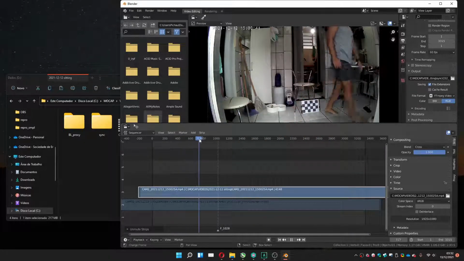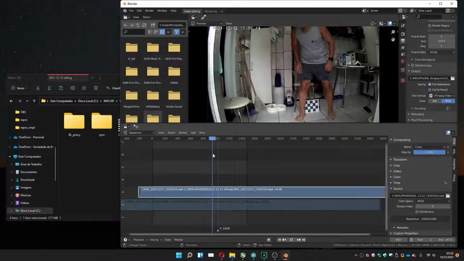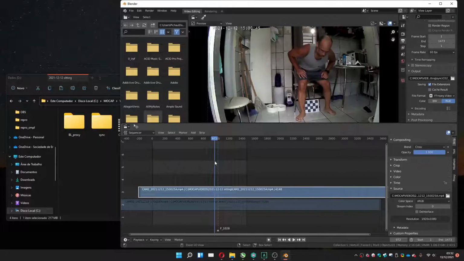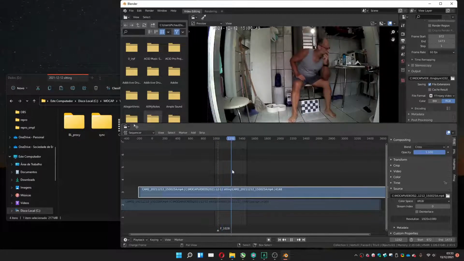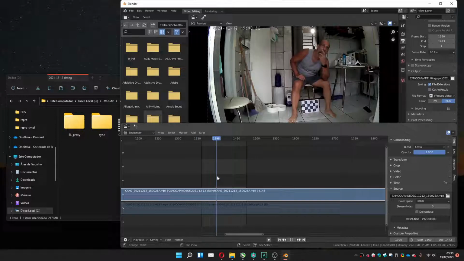And I'm gonna cut around here. It's gonna be the end, and here it's gonna be the start. So I have only this part. It's around, let me show, put a smaller one, just about 100 frames. So what we're gonna process is this movement.